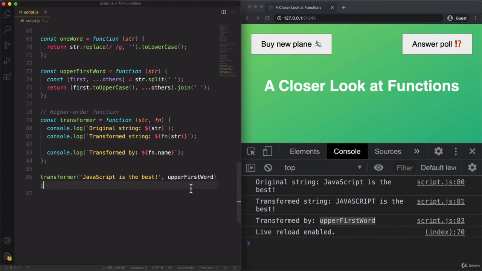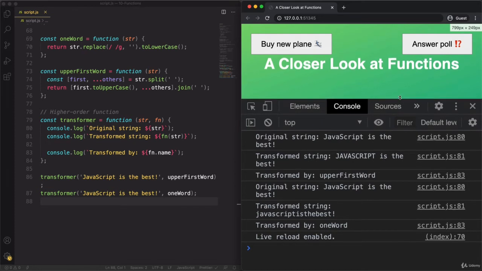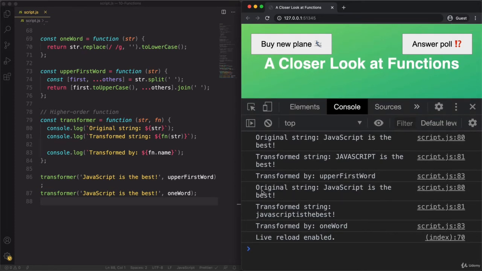And now let's try the same here with our other function. So oneWord. And let's see the result. Let's give it some more space here. And so here is the second output. The transformed string is now this one here, all in one word. And indeed, it was transformed by the oneWord function. So this one here, right?